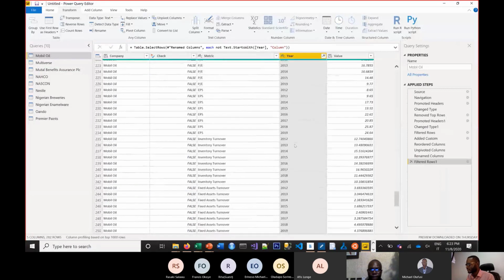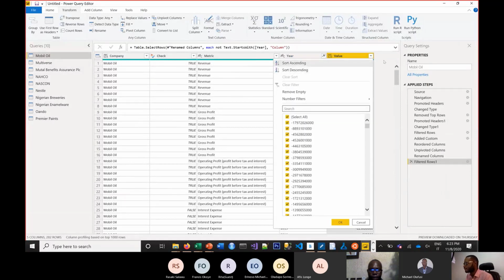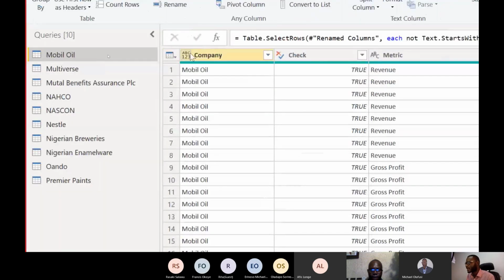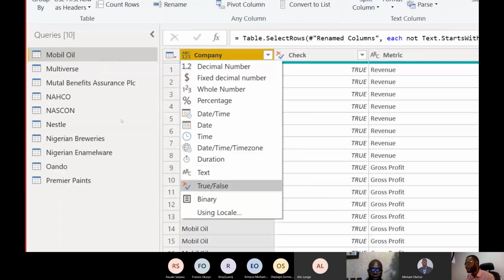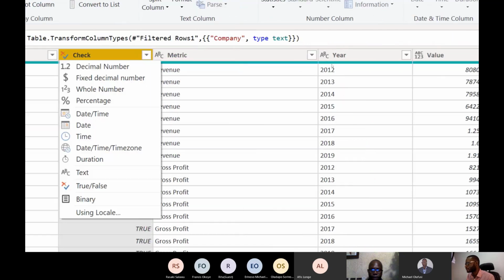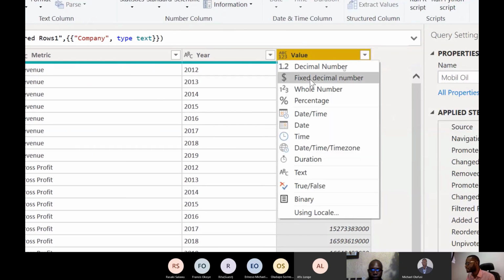I will not have null values attached to a year. Another thing is that these are majorly currency type data. So let me set the data type once and for all. This is going to be text. This is already detected as true or false, so I'm not going to touch it. This one is going to be a number, but a currency type, which Power BI calls fixed decimal. In my Excel, it was still showing currency.